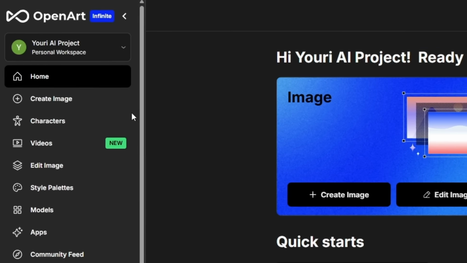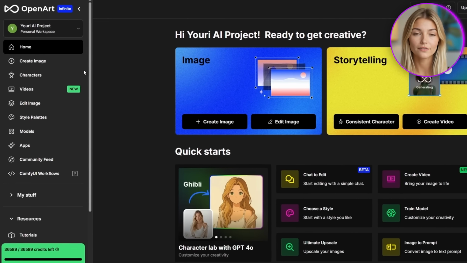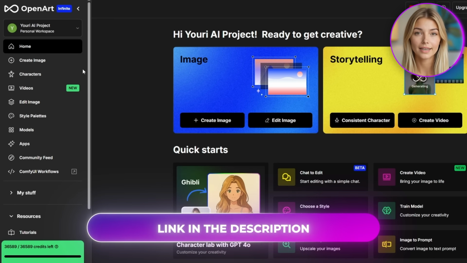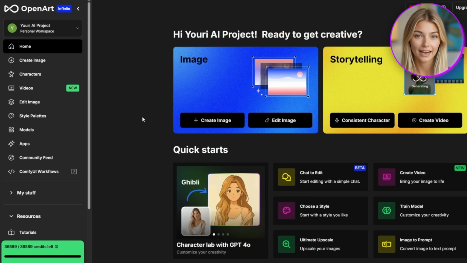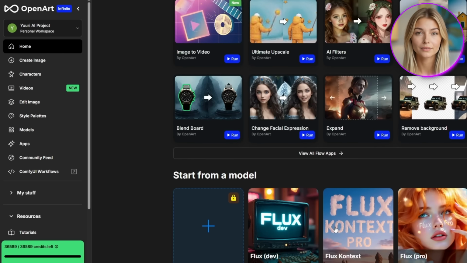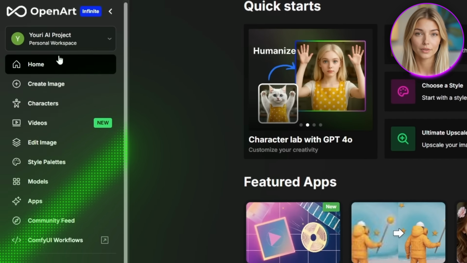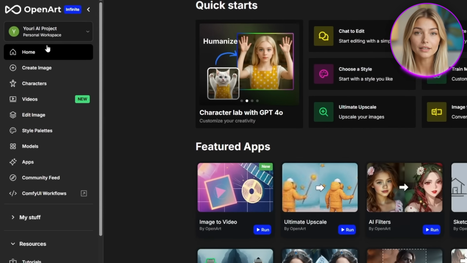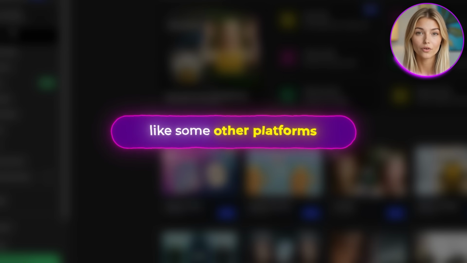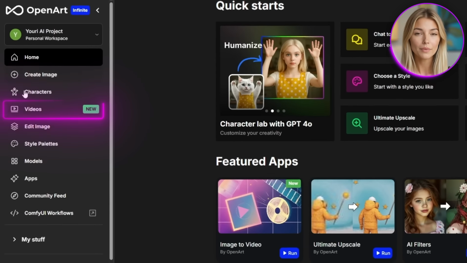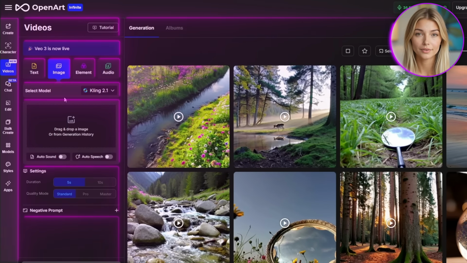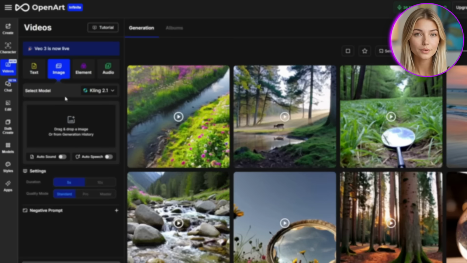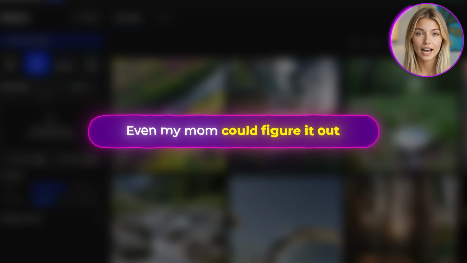Shall we dive in? First, we're heading over to OpenArt, and if you don't have an account yet, just click the link in my description because it literally takes like 30 seconds to set up. Once you're logged in, you'll see this clean, beautiful dashboard that doesn't overwhelm you with a million confusing buttons, like some other platforms. From the top navigation, I'm clicking on Videos, which brings up the AI video generator interface that's honestly so intuitive, even my mom could figure it out.